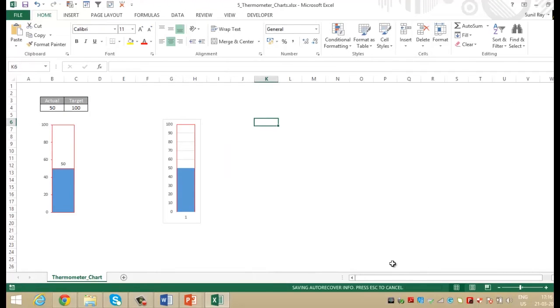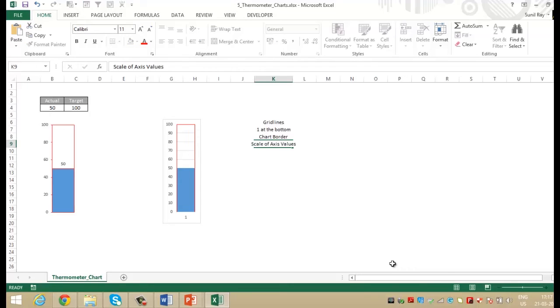Let's now look for the differences between the two thermometer charts. First, I can see that the new thermometer chart has grid lines, and the second difference is there is one written at the bottom which we have to remove. And the third difference that I see is this thermometer chart has a border, and there is also a difference of scale of the axis values. Plus the new chart does not have axis tick marks. So after doing these changes in the new thermometer chart, we'll be able to make it exactly similar to the previous one. Let's do it one by one.